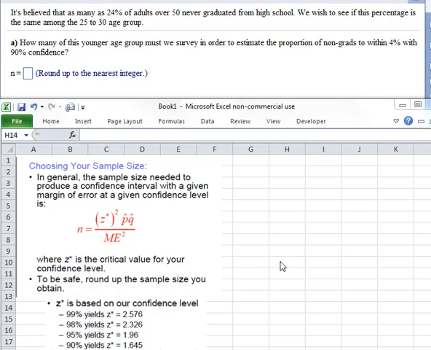Okay, looking at this problem, it says it's believed that as many as 24% of adults over age 50 never graduated from high school. We wish to see if this percentage is the same among the 25 to 30 age group. So it says, how many of this younger age group must we survey in order to estimate the proportion of non-grads to within 4% with 90% confidence?